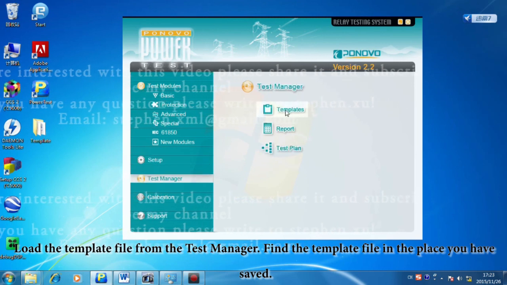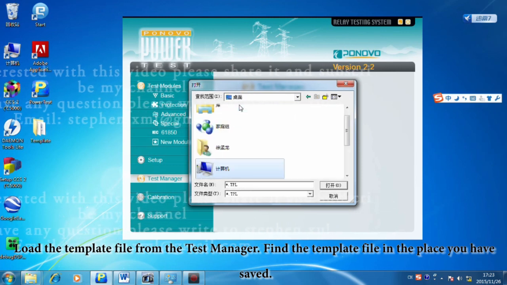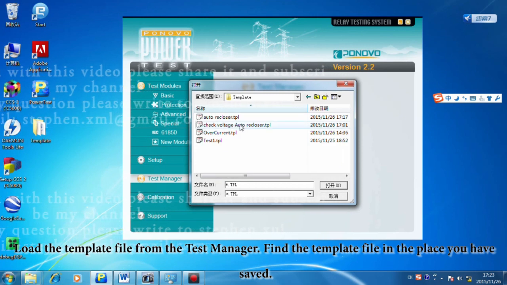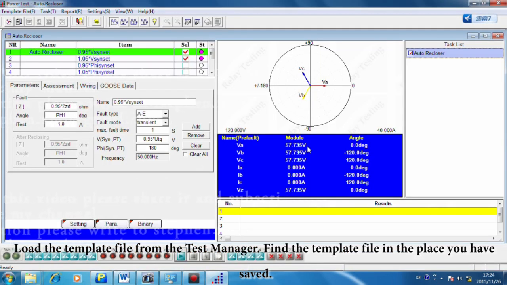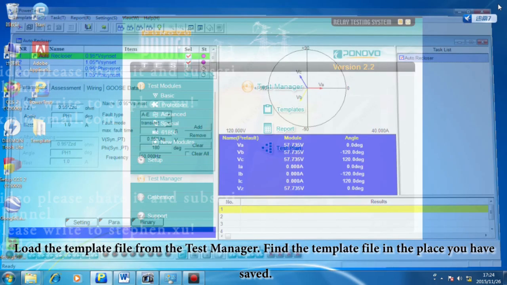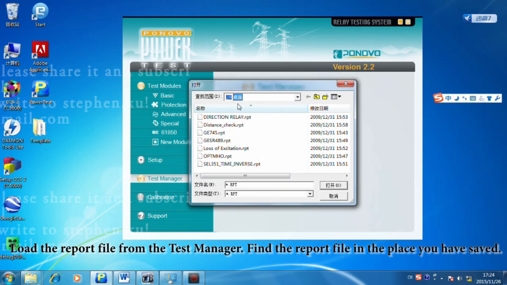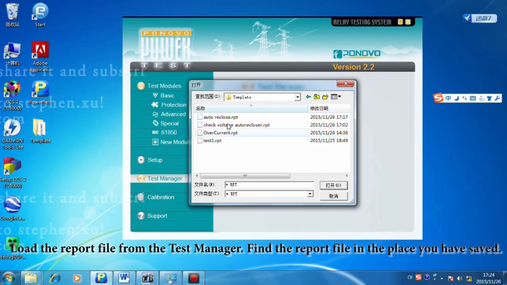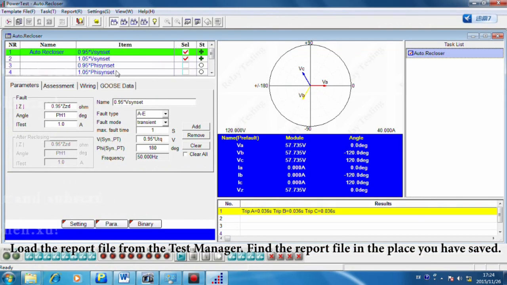Load the template file from the test manager. Find the template file in the place you have saved. Load the report file from the test manager. Find the report file in the place you have saved.